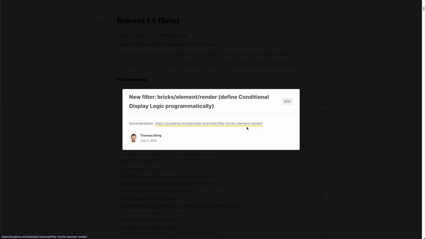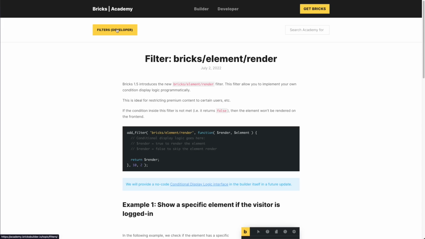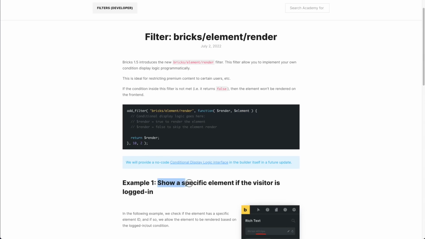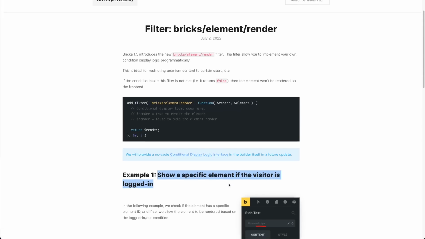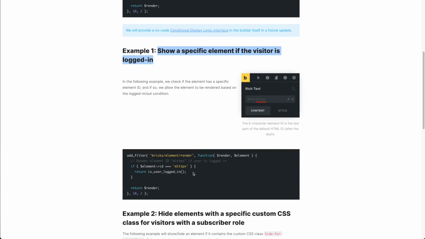Just having a look at this filter here, it's called Bricks element render, and I know some people already use this because I think it's available since Bricks 1.4.1, and this is how it looks like. And you can here programmatically, by just basically performing some checks on the element instance itself. You can see some examples here, show a specific element if the visitor is logged in. You would just define something like this.